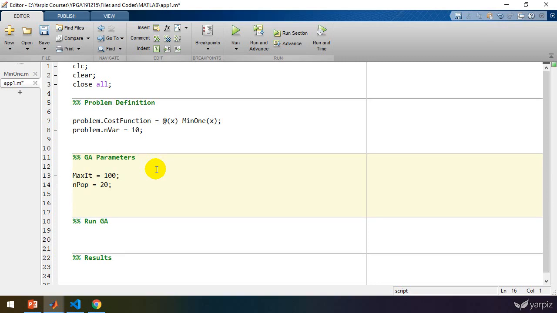For example, for crossover, we have parameters. For mutation, we have parameters. And maybe there are some other parameters too. We will define them when we reach them and when we want to implement them. We will add the needed parameters here.